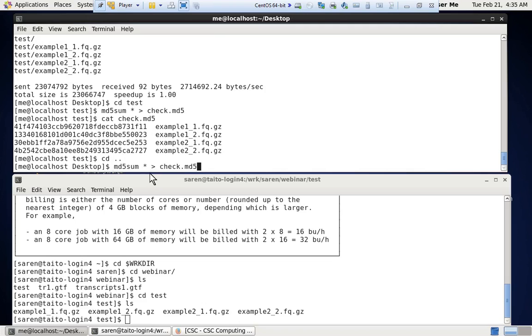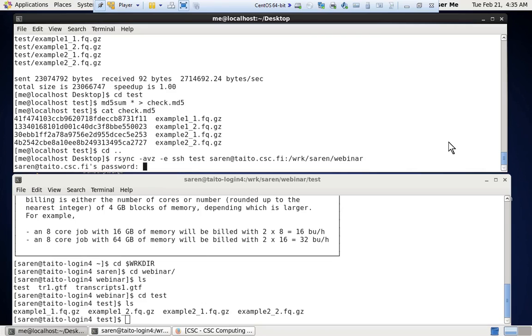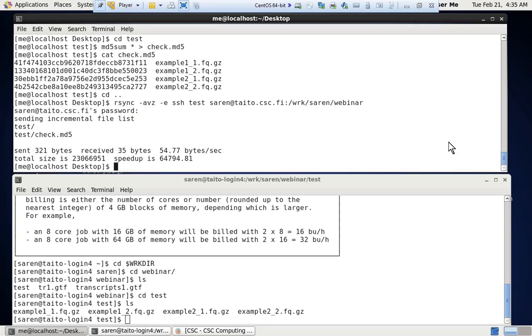And now if I rerun the rsync command, you will see that it didn't retransfer those example starting files, because it saw that they are already in the target directory, so it only transferred the new file that did not exist.